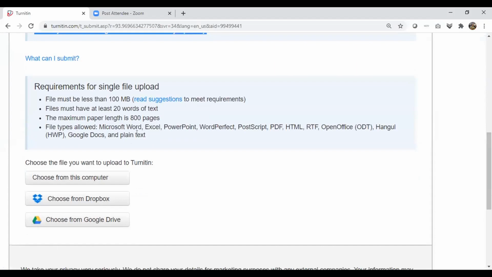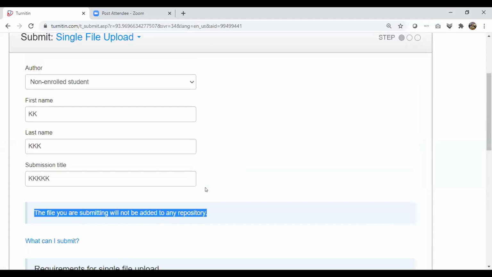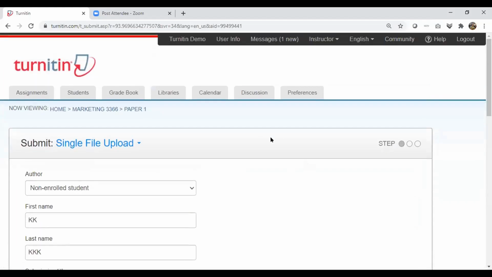For file types allowed, you can see almost everything, like Word documents, Excel, PowerPoint, PDF. But images cannot, JPEG cannot, scanned PDF cannot. Password protected PDF cannot. So all these files can be submitted. Then you just choose from your laptop, and then you just submit. So this is very simple for you.